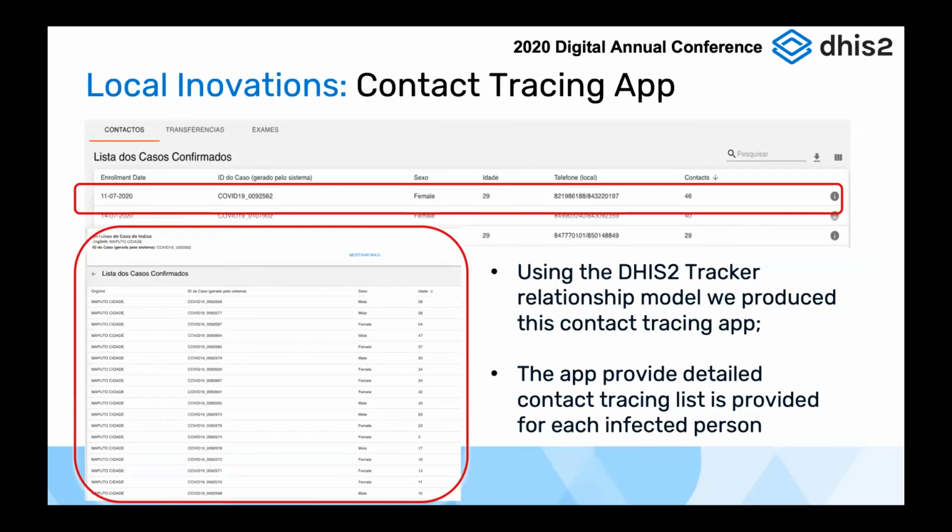Also, we had a request to be able to provide the contacts. As we know, the package came with the possibility of registering the contacts for one specific positive case. But it was not that easy to list all the positive contacts that are linked to one specific index case.